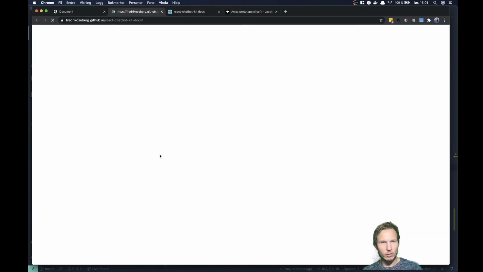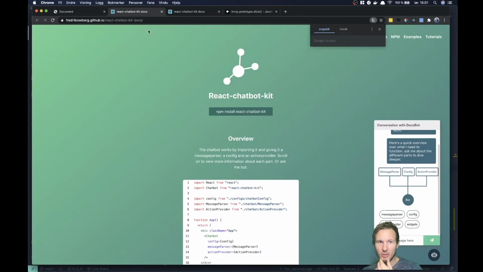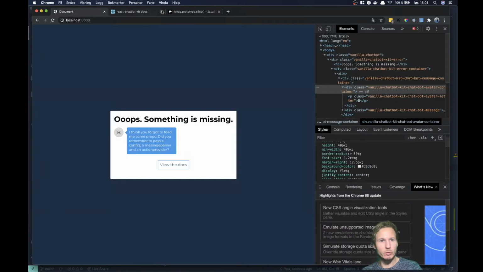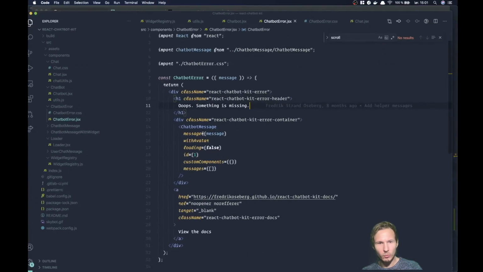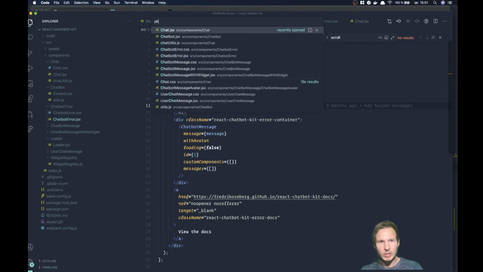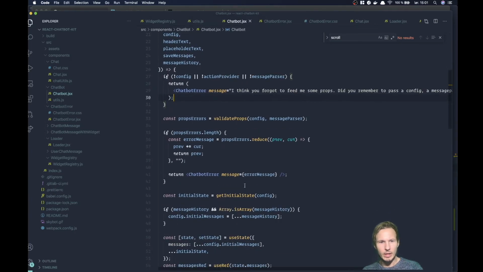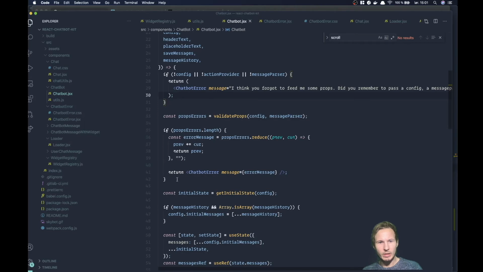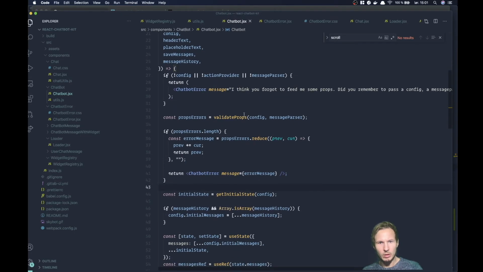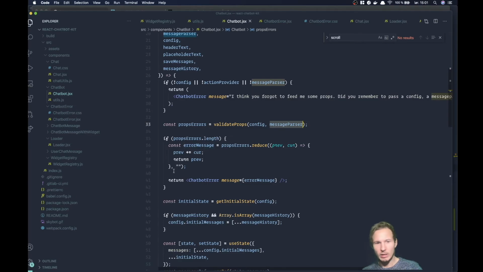All right, and the docs will take you to the React package right now because I don't have any docs for this one yet, and the concepts are quite similar. Let's keep going, and what we want to do is take a look at the chatbot again, and we have a validation here that validates the props that are being passed in. So the config and the message parser.